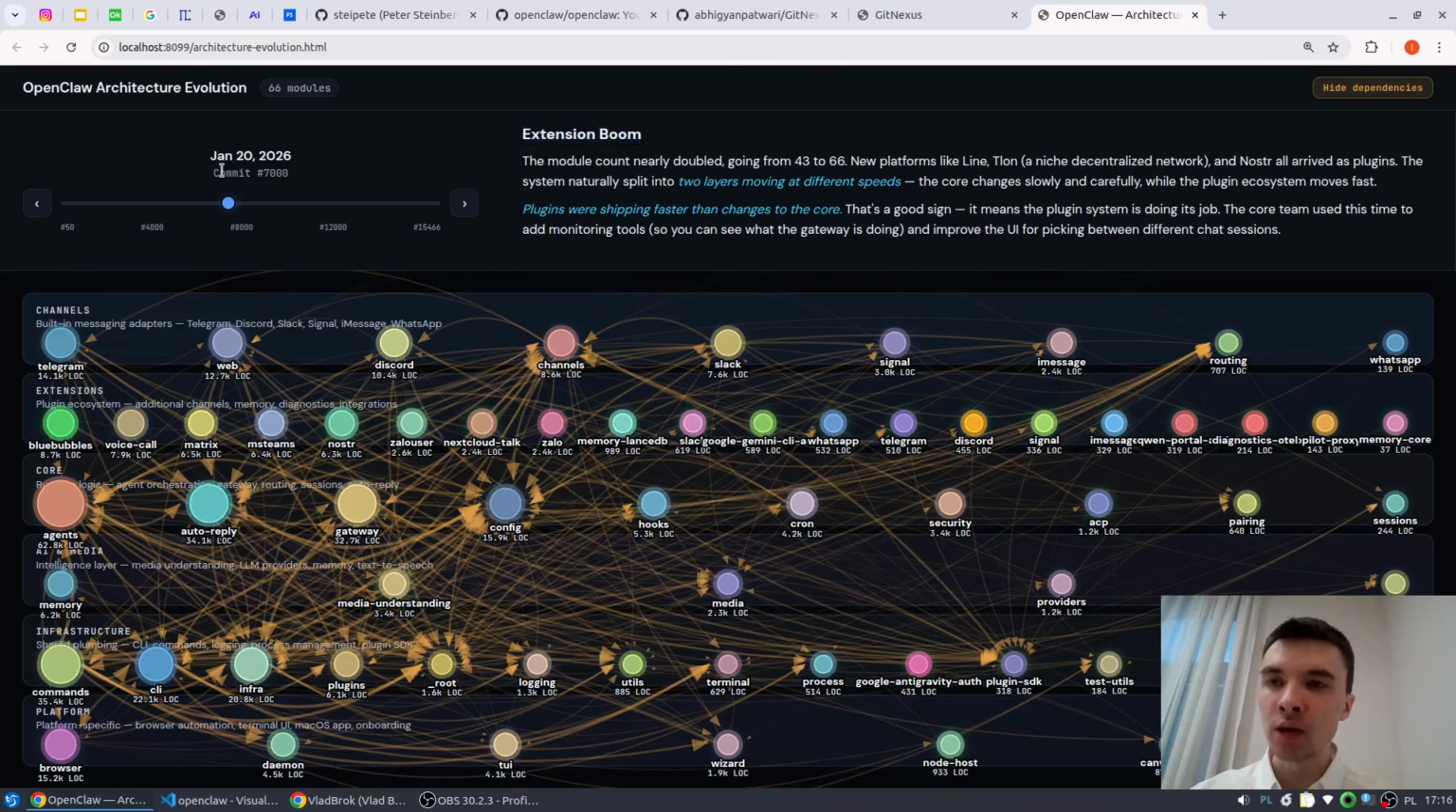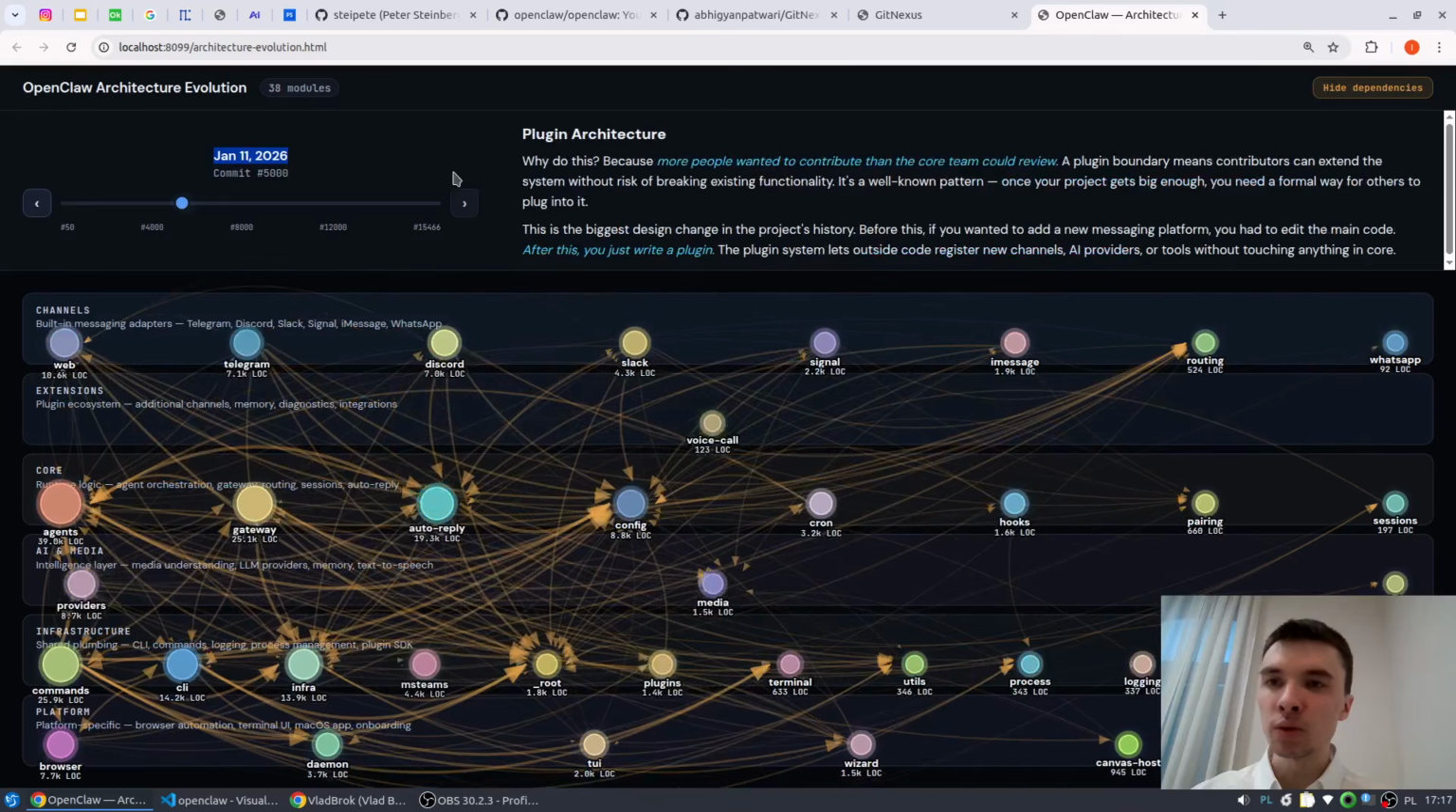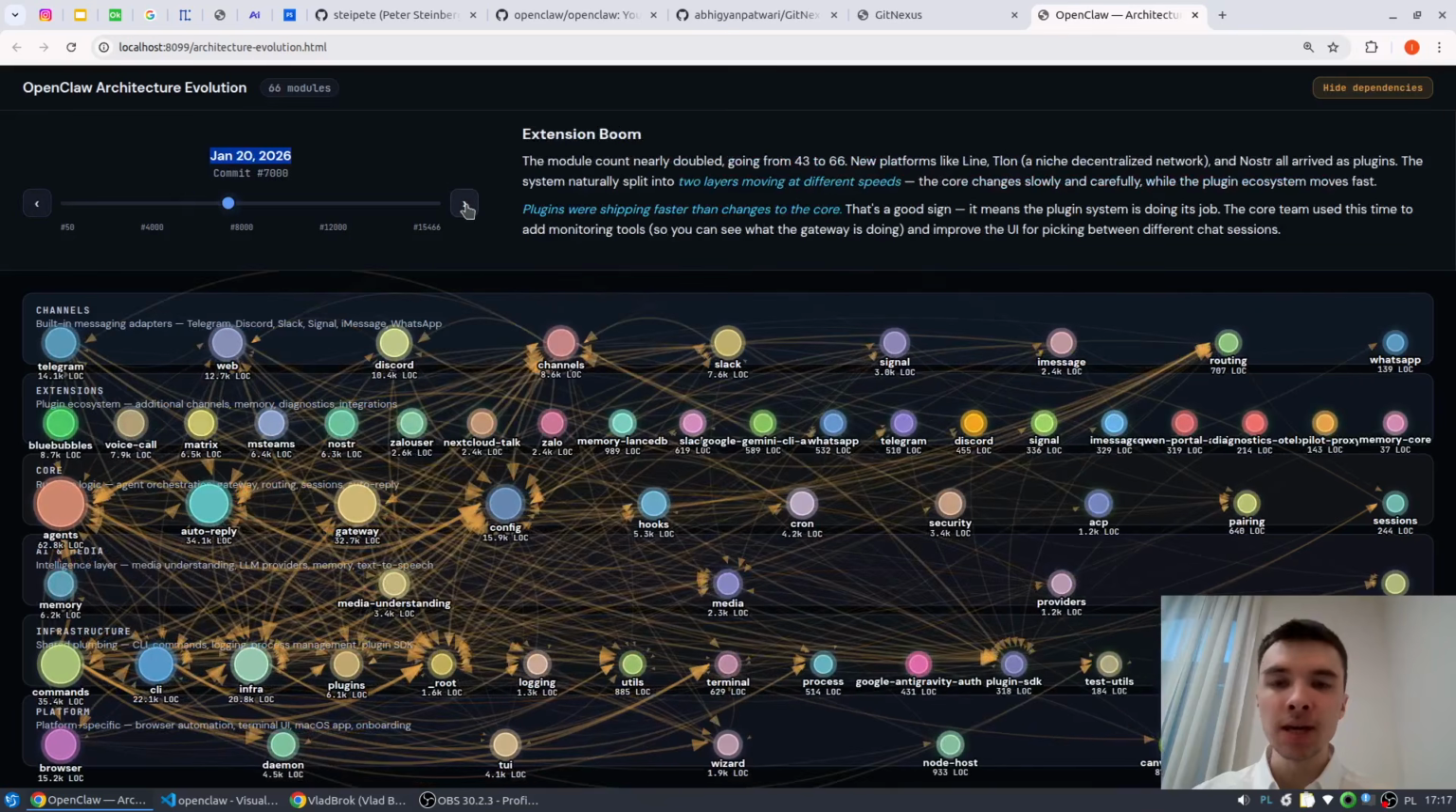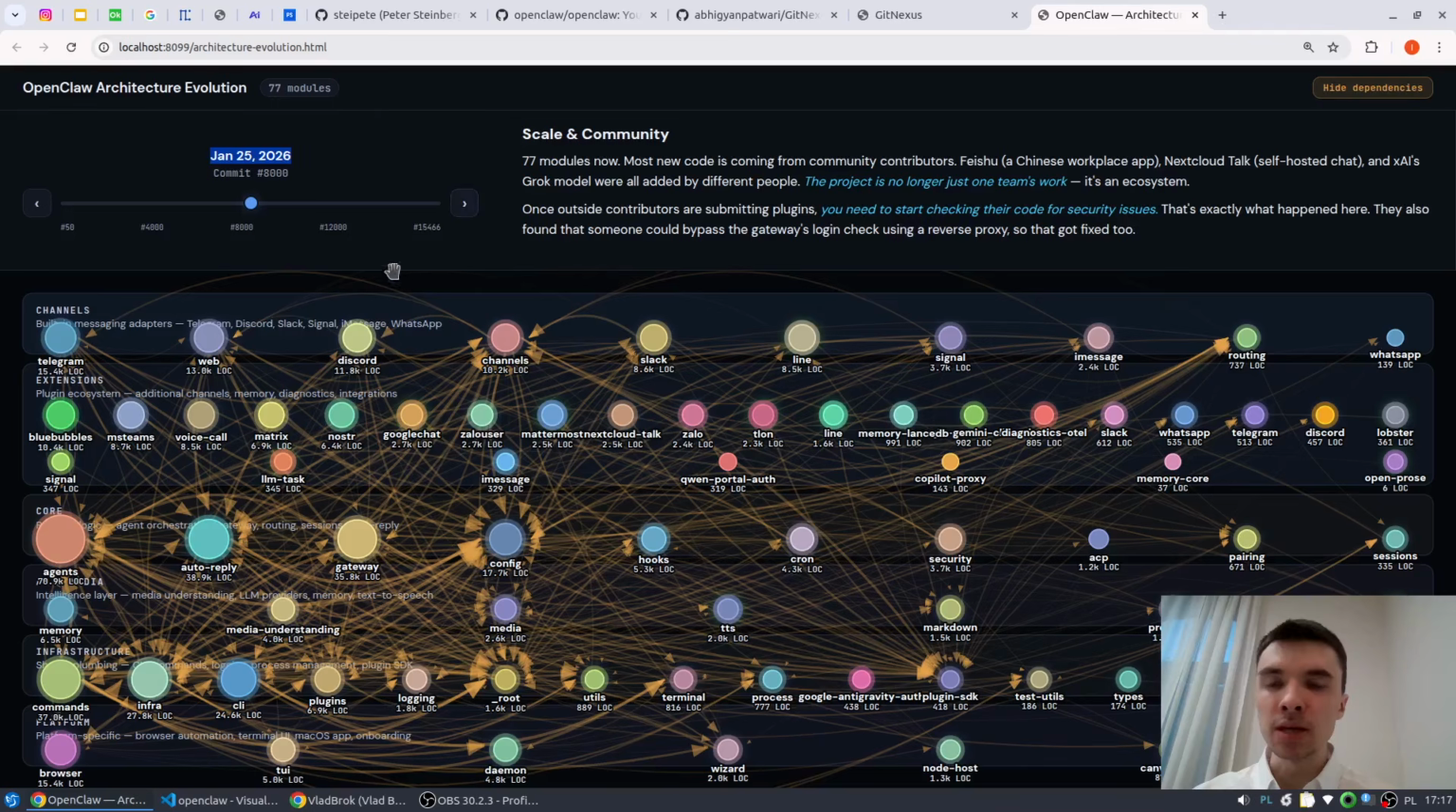And this is only January 20. So we started with December 2025. So it's 1 month in, and it's a pretty big evolution. 77 modules now. This ecosystem. Yeah, a bunch of new plugins. Okay, let's go further.